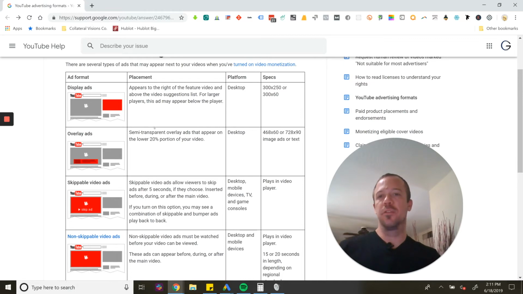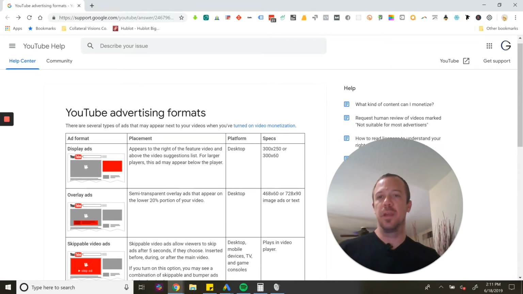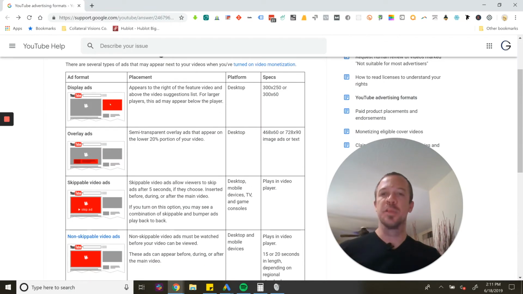But the formats that you're going to find within the interface or within the actual help center, they talk about display ads, right? They talk about overlay ads. Both of these, as you see, 468 by 60 and 728 by 90, and then the 300 by 250 or 300 by 60 are different formats of the ads that you can utilize to target videos through display. So this isn't really a YouTube campaign, right? These are display, you're targeting YouTube videos via display campaigns, and you're utilizing the 300 by 250.